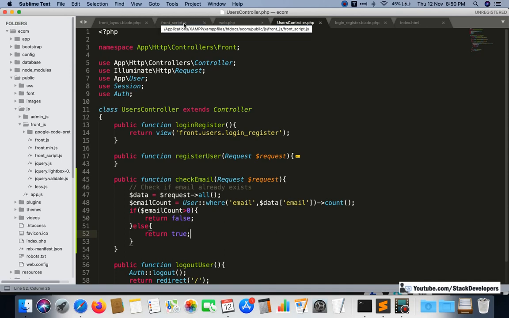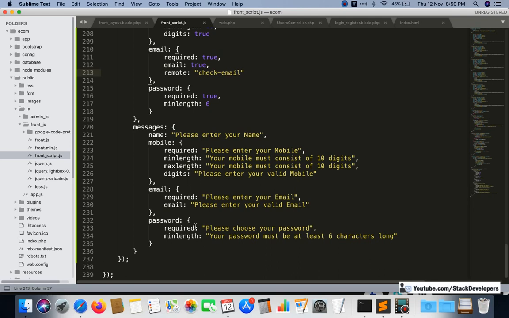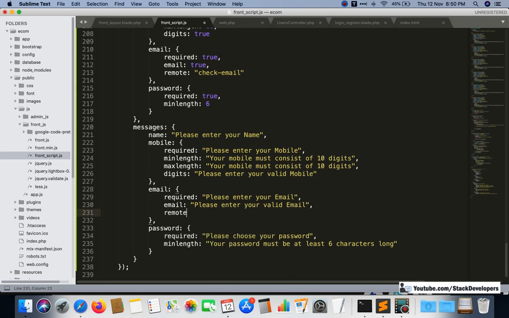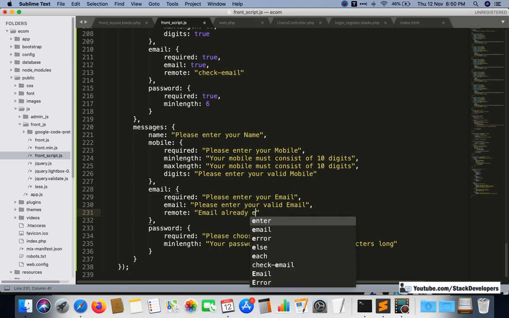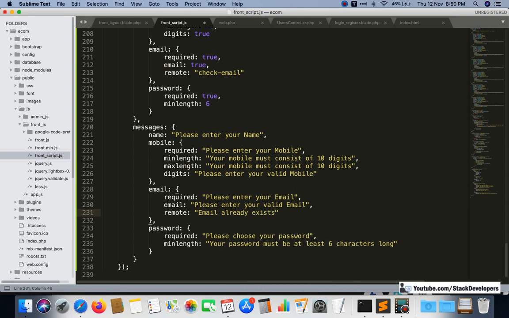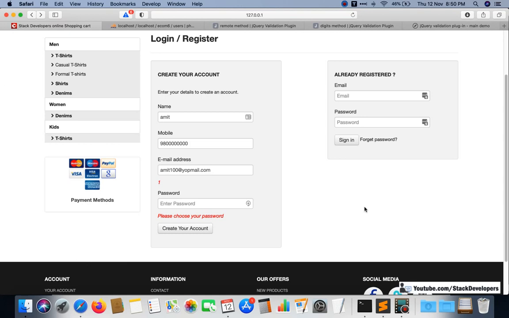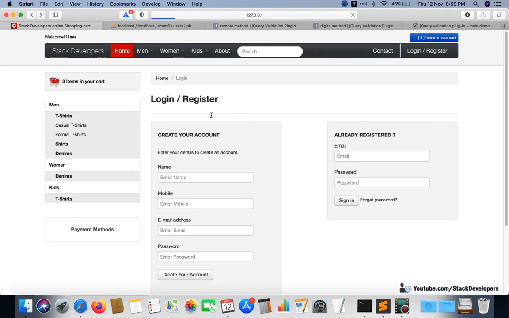So for the message we need to add the remote message here as well. For that we are going to add the remote message here, so that if there is an error, we show some message, like email already exists. Like this one, email already exists.